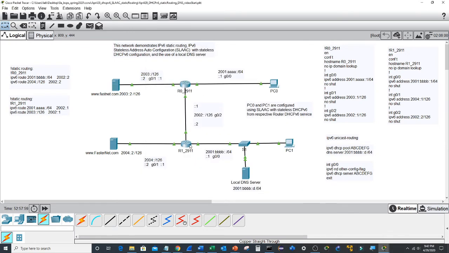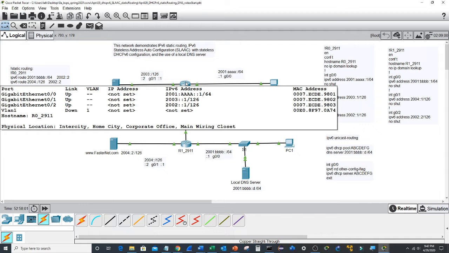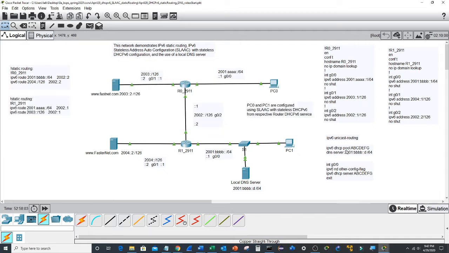Both of these routers are independent DHCPv6 servers, and we are only configuring the DHCP pool. We're going to name it ABCDEFG. The address of the DNS server is the only information we are including in our stateless DHCPv6 configuration. This comes under the Other Configuration flag.